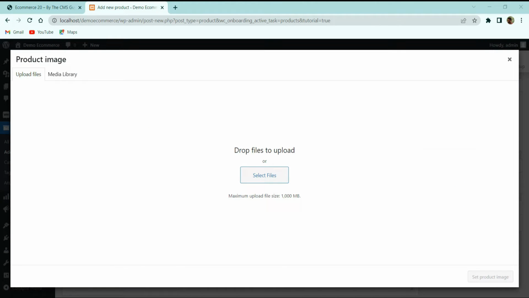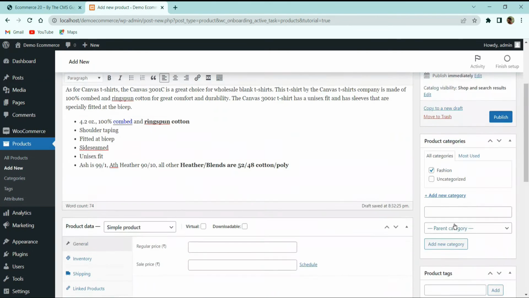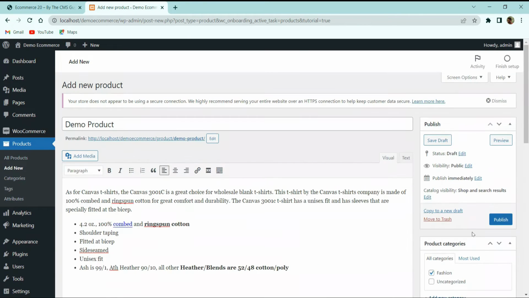Then it is asking for the product image. So let's upload an image. Here you can see I have uploaded the image, then I will select this set product image. So we have done this basic setup on the right side.